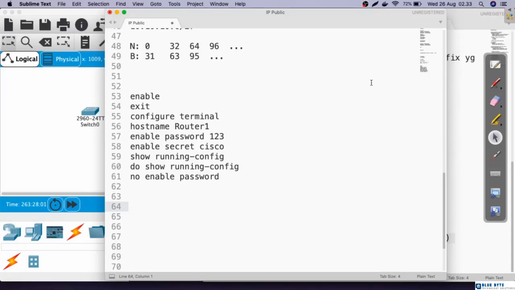In the previous video, we already learned about basic commands in Cisco. Next, in this video, I will show you that commands in Cisco can be shortened. For example, the command enable can be shortened to en like this. So, we don't need to type the complete command. Okay, let's just try it.